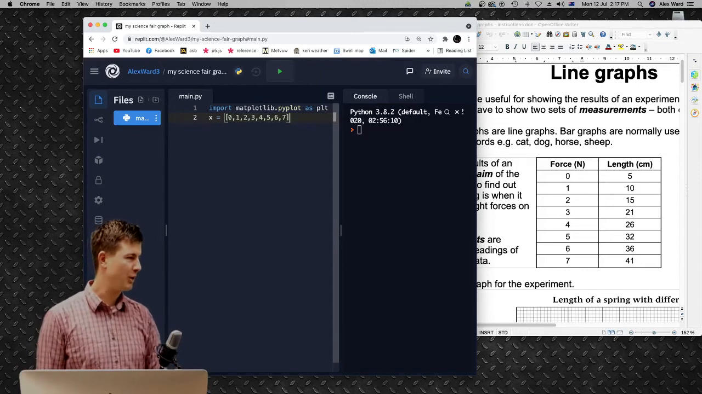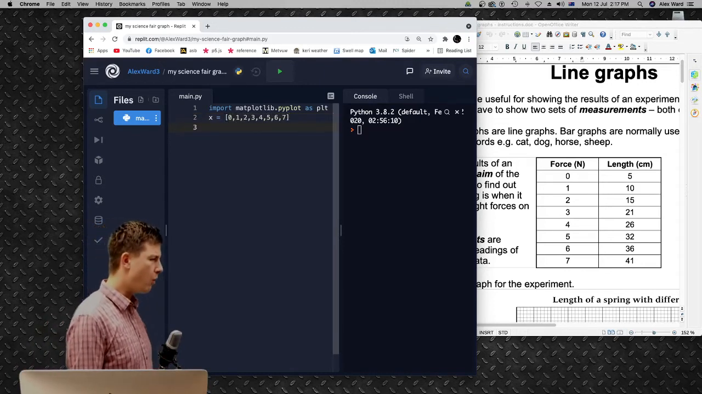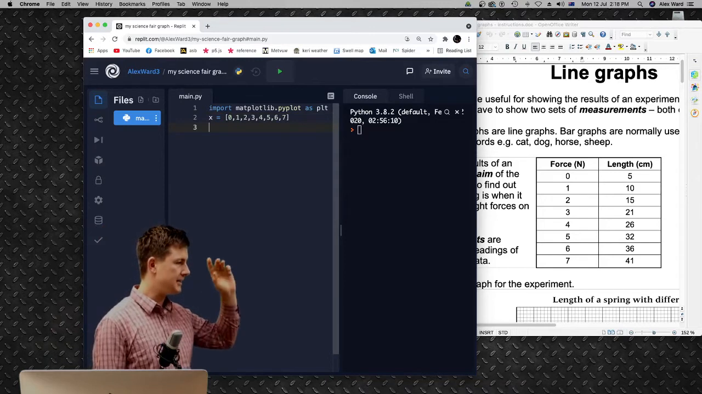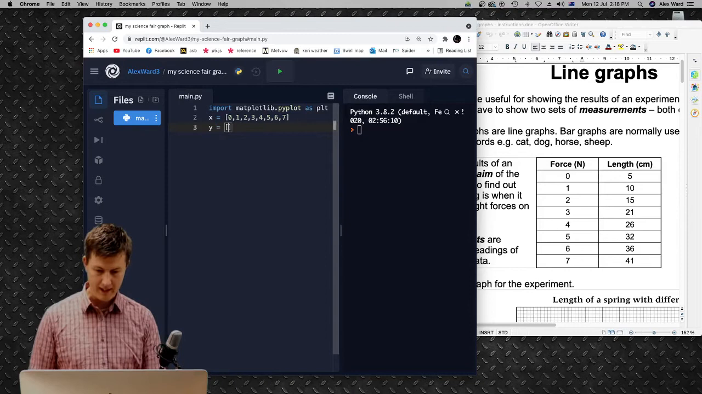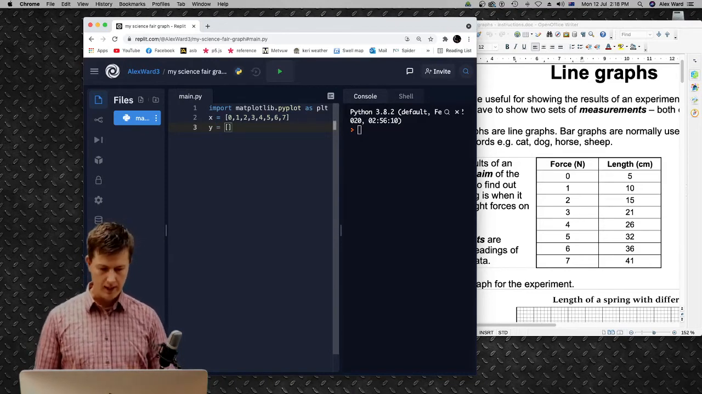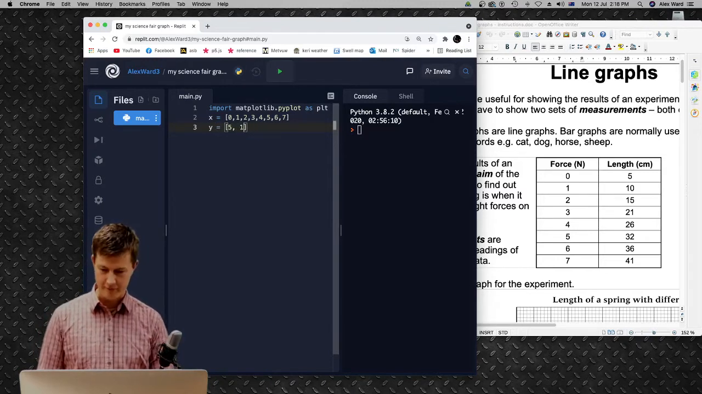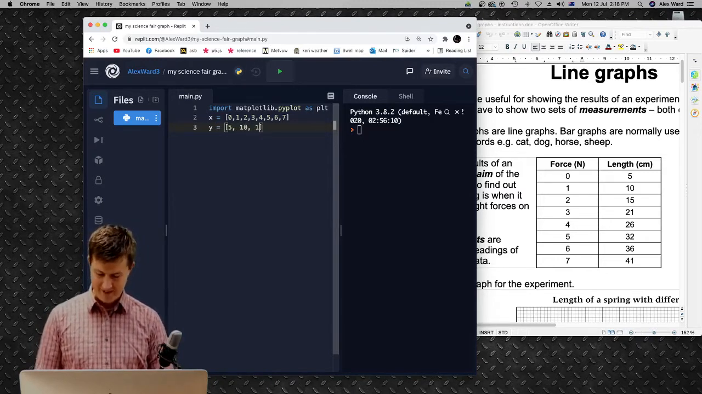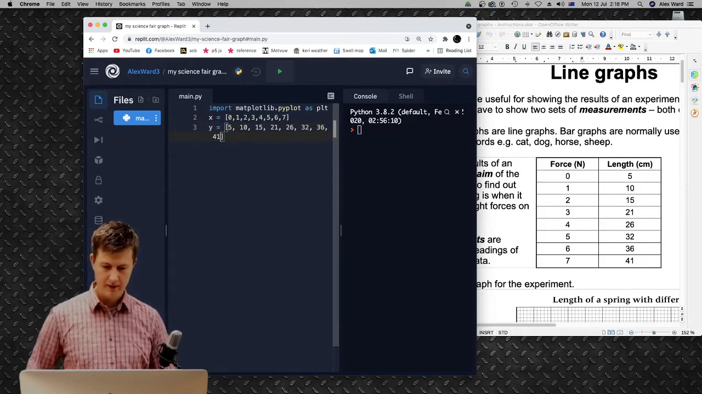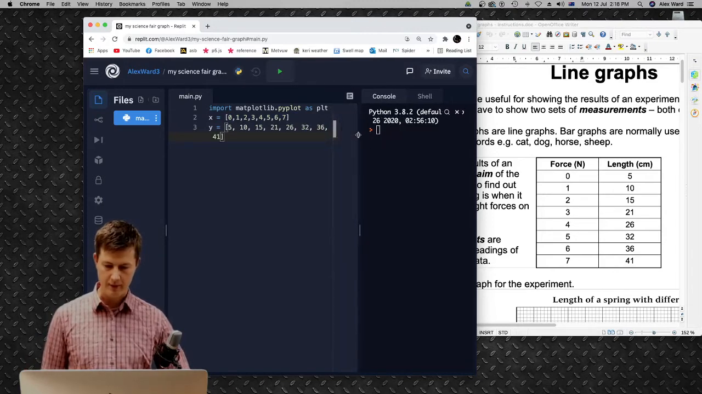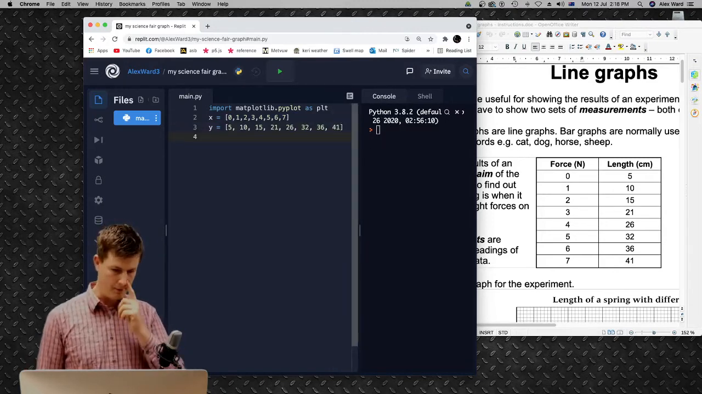That's it. Okay. And what needs to go on my y-axis? Well, my y-axis needs the length of the spring. And so y needs to equal, and again, in square brackets, 5, 10, 15, 21, 26, 32, 36, and 41. And again, it's just wrapped around there. Just make it a bit wider so it all hangs out on one line. Okay.